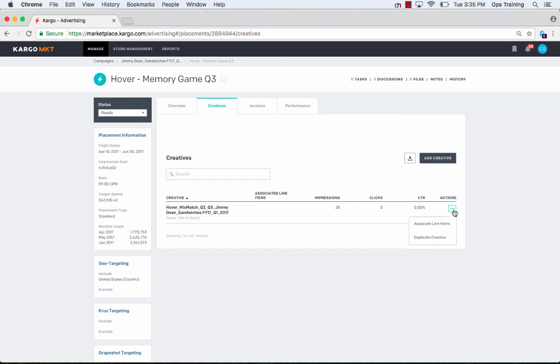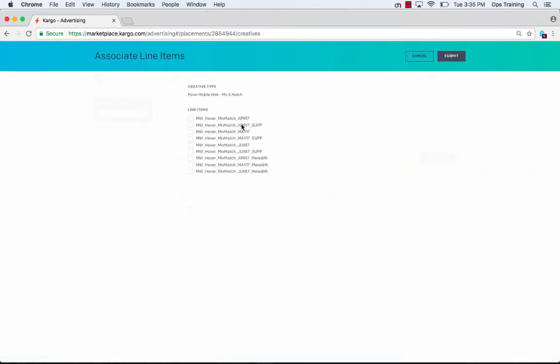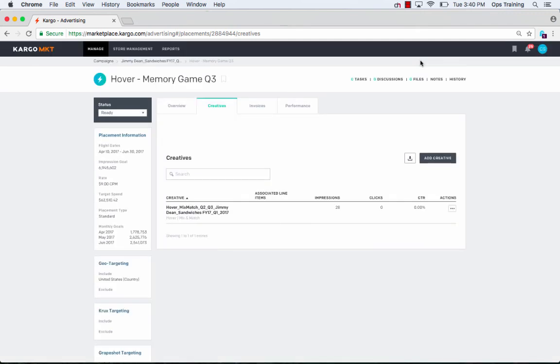After clicking this button, you will see the option to associate line items. Check the boxes next to all of the line items that you want the creative associated to. Once you've chosen all the line items you want the creative to run on, click Submit. Once you've submitted the request to associate the creative to line items, make sure to double check in DFP that the creatives have successfully associated to the corresponding line items.